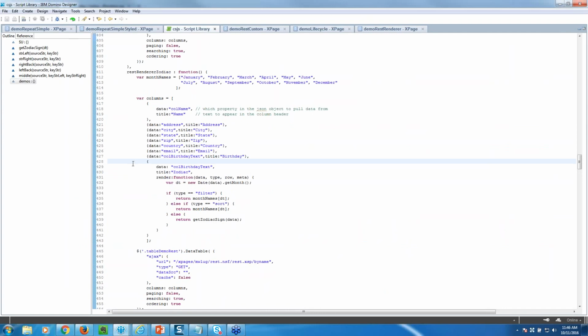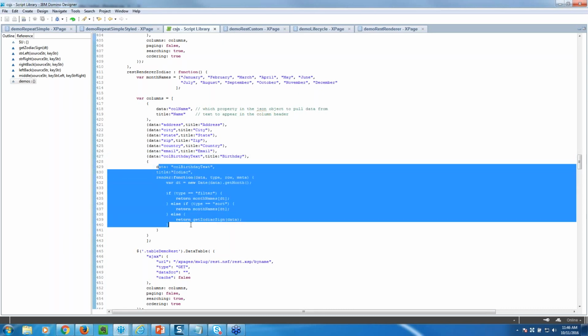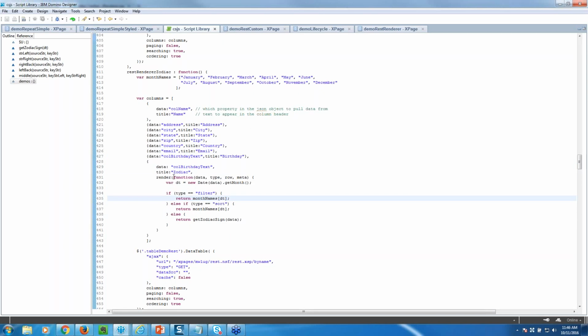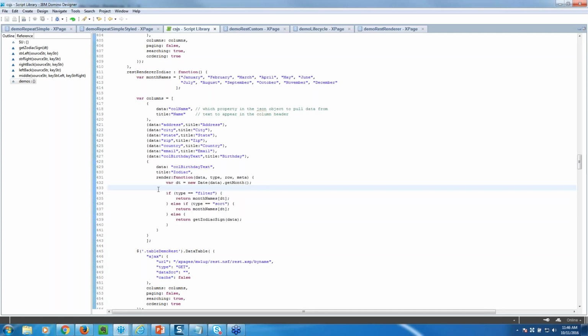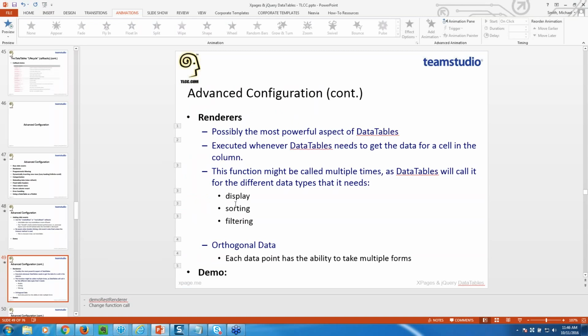So to get that zodiac sign, when we create a renderer, we saw previously when we were defining our columns object, we have the data field, we have the title field, and now we have an additional field called render. And here's where you can pass an inline function. You can also call a function specifically. And if we look back at the presentation here, you can see we have different phases that the renderer takes a look at.